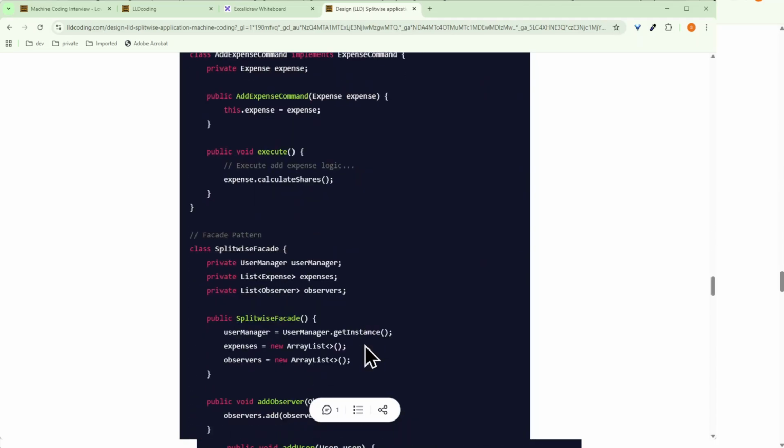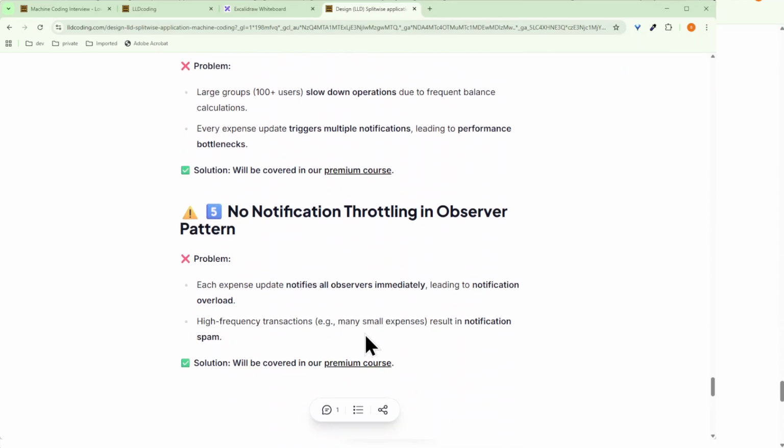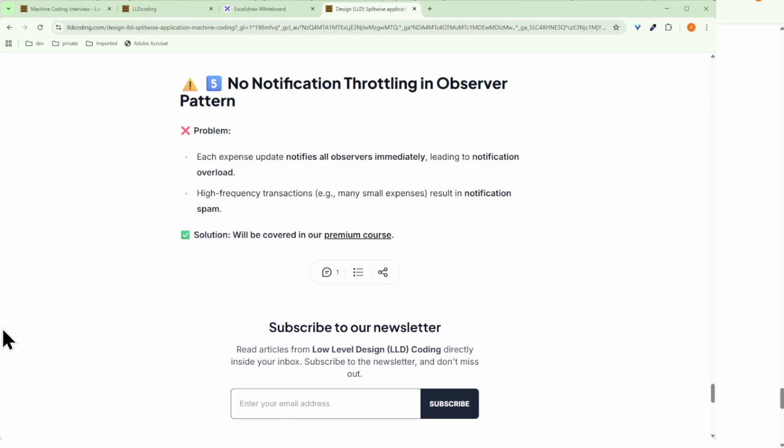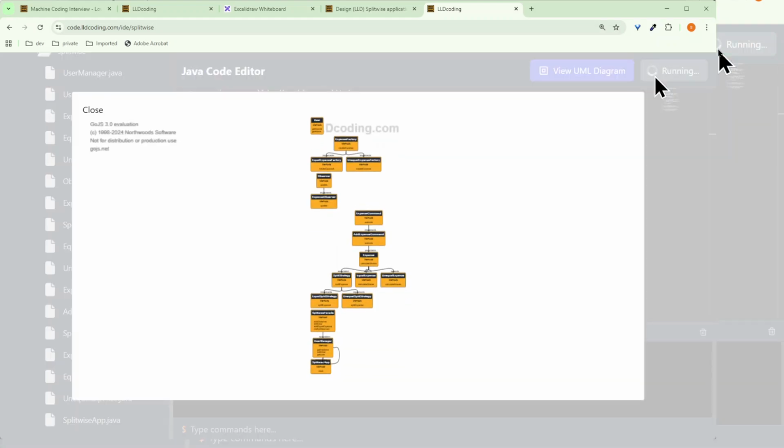Let me open the IDE here. Just give me a second and let me open the IDE, and then we'll go through it. So this is our entire code. Let's see the UML diagram which we have for this.